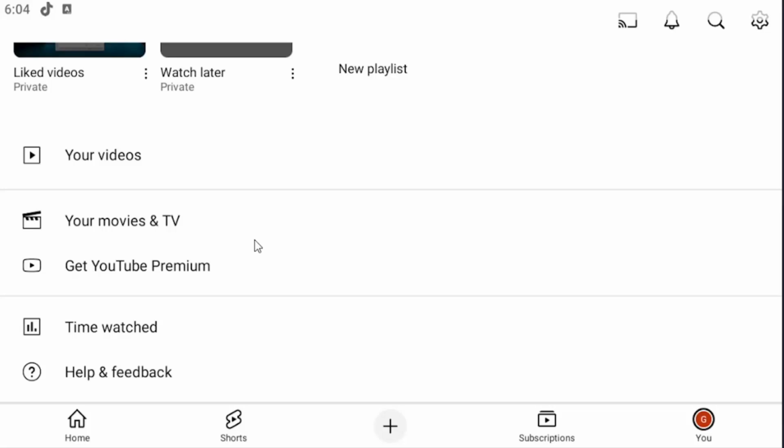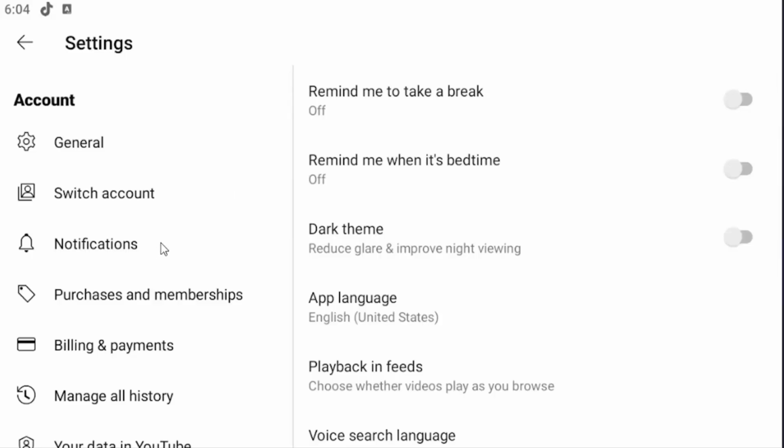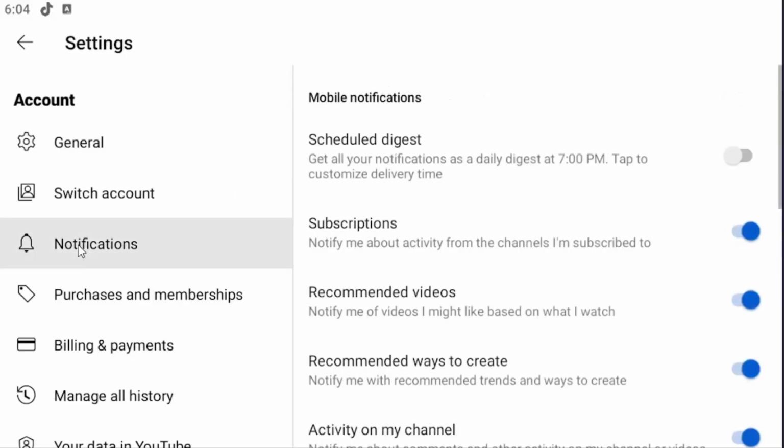So all you have to do is go into the YouTube app and select the U icon at the bottom right. And then once you're on that page, select the gear icon at the top right. Go ahead and left click on that. And now on the left side, select the notifications button. And on the right side, scheduled digest.